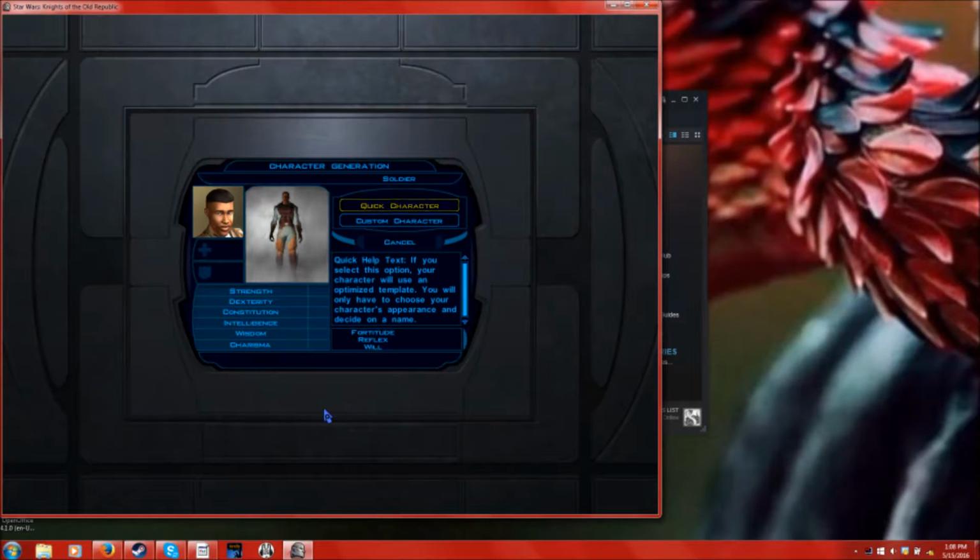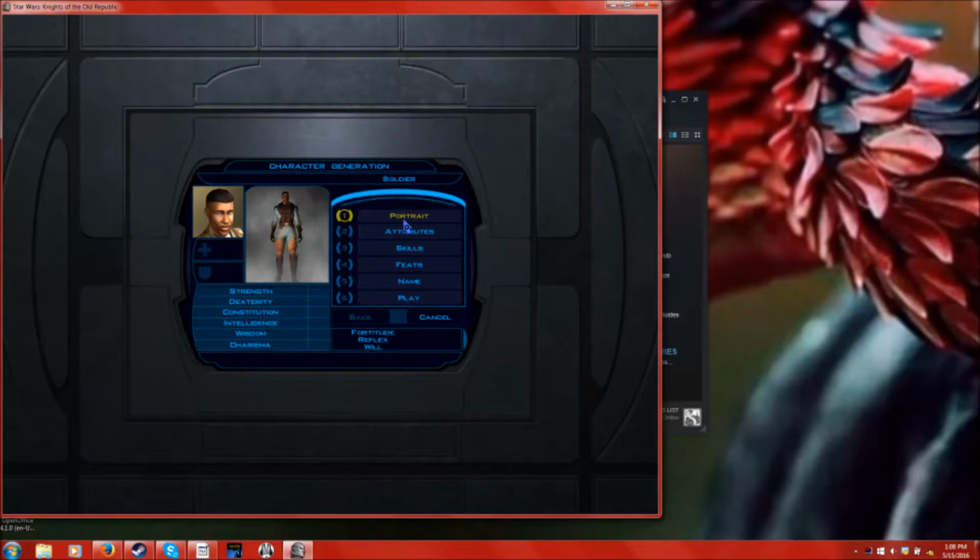So, now, here, yeah. Really quick, wanted to explain what Quick and Custom characters do. Quick character basically makes a character for you, except for choosing appearance and name. Custom character lets you choose all that stuff. So we're going to jump into Custom.